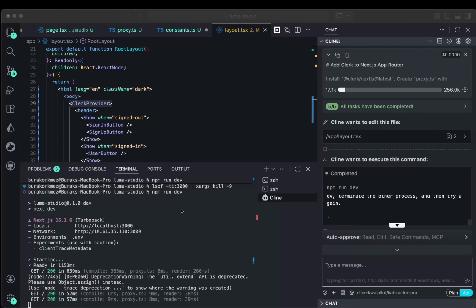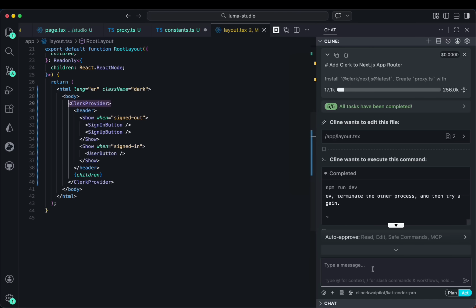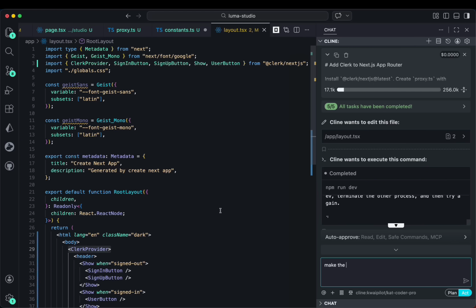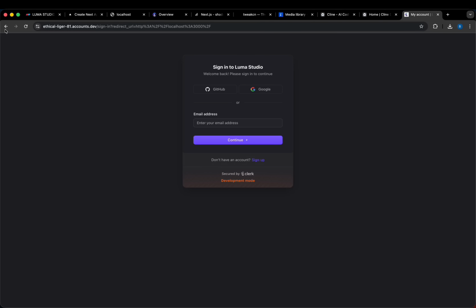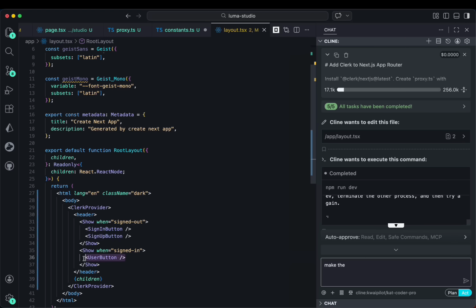Okay, I'll go back to VS Code. Now I will say make the, and actually before we type it, let me just scroll to the top. I just want to show you that it got all these components from Clerk, right? And then it wrapped our entire application with the Clerk provider. Here you can tell. Then we have components like show when user is signed out or when user is signed in. When user is signed out, we are going to see these buttons that we just saw. And if user is signed in, we would see the user button.